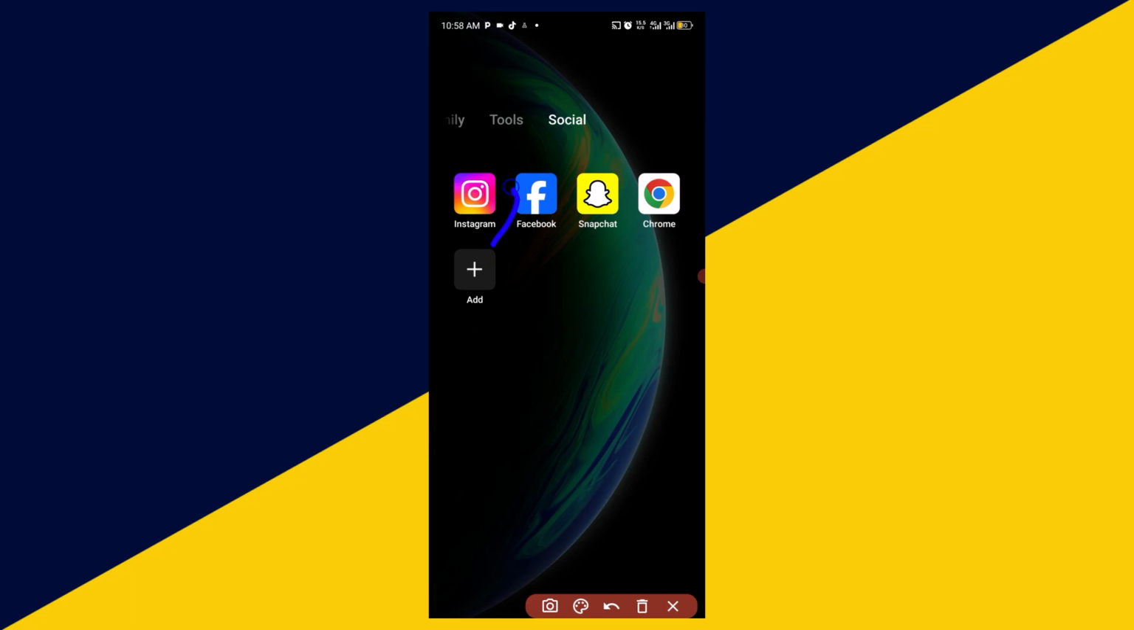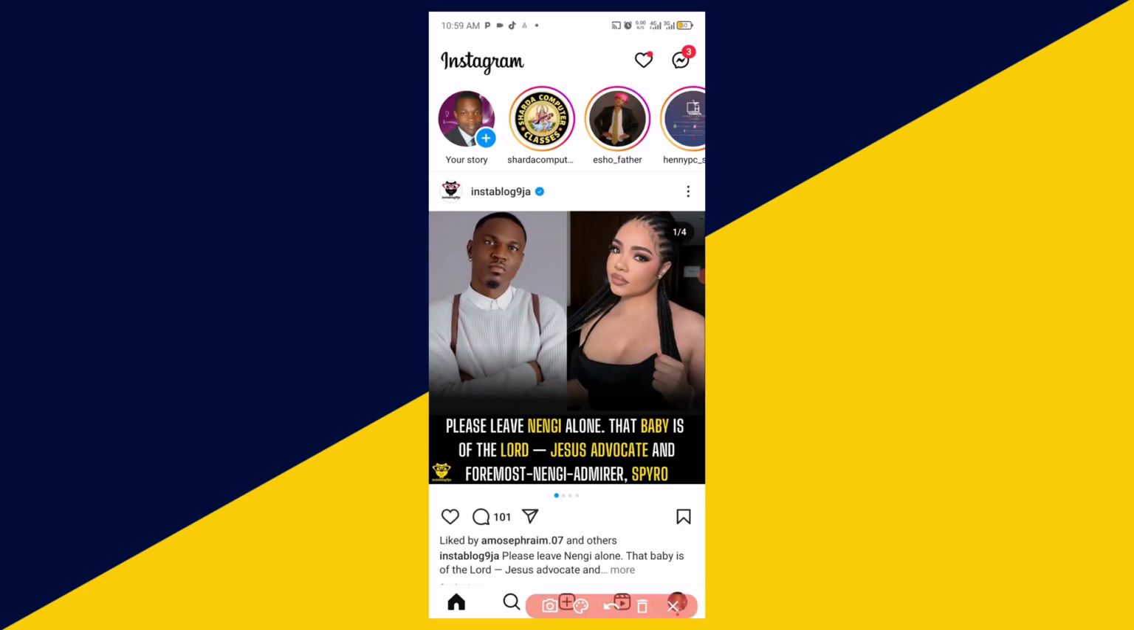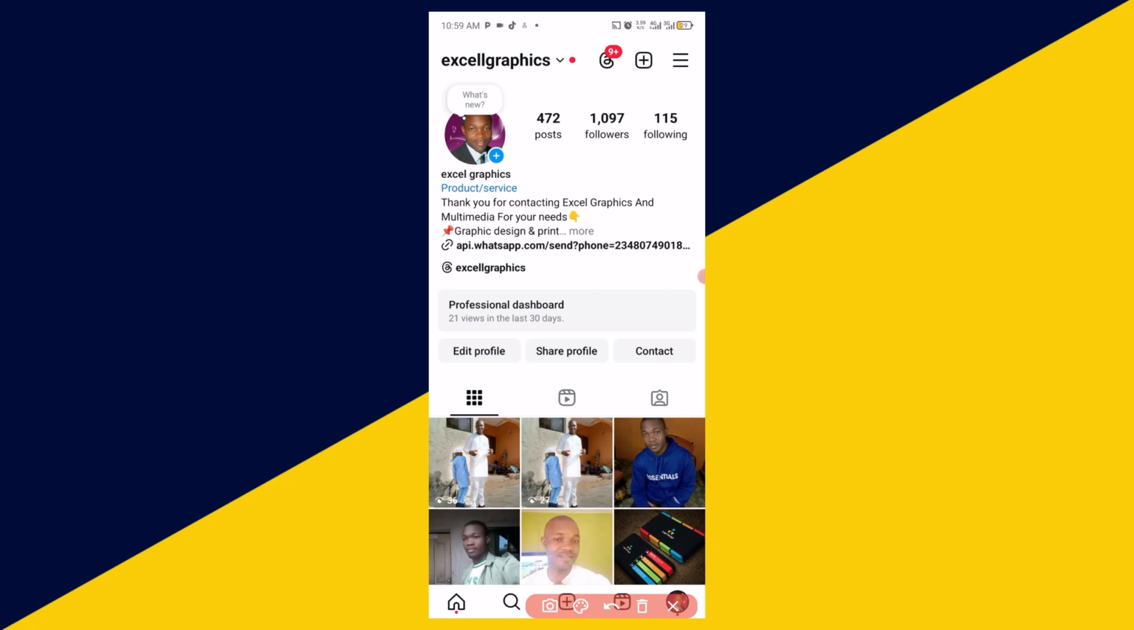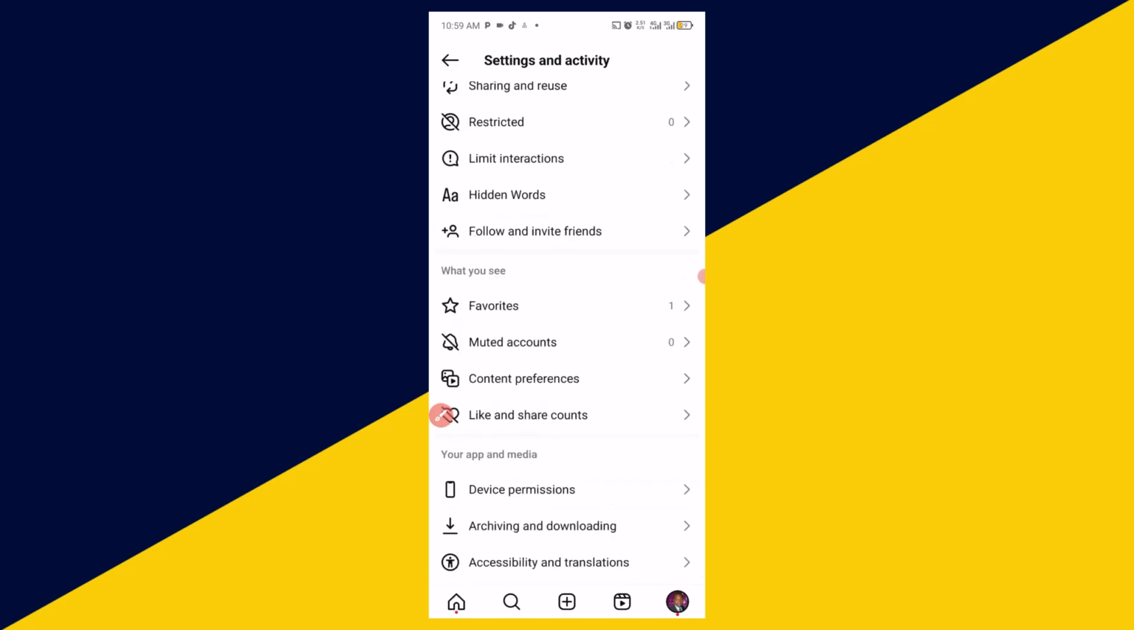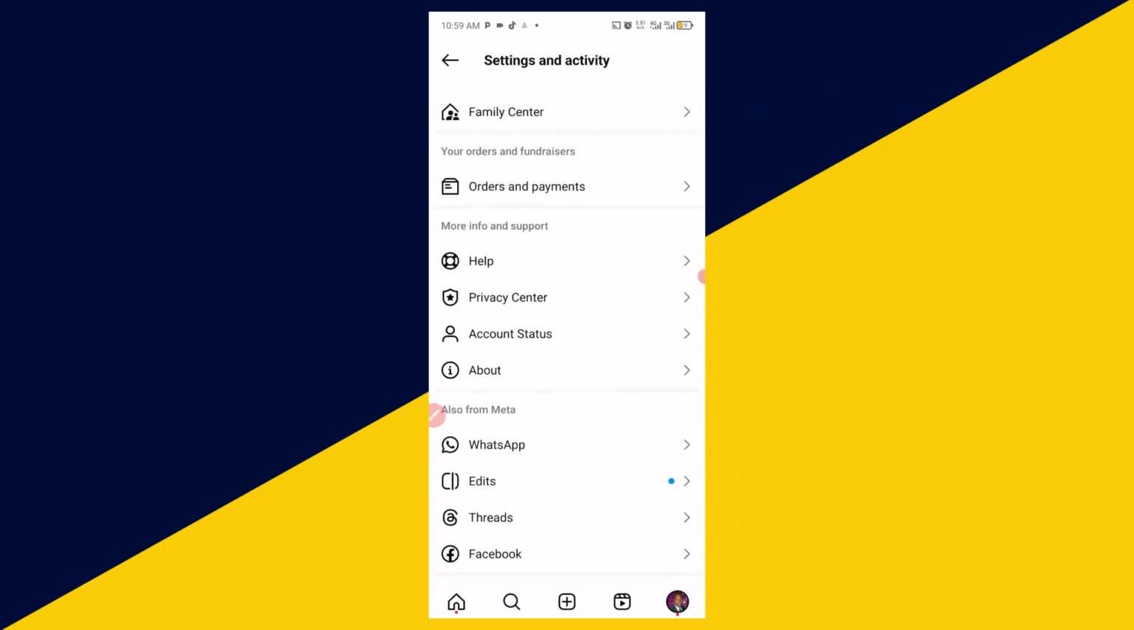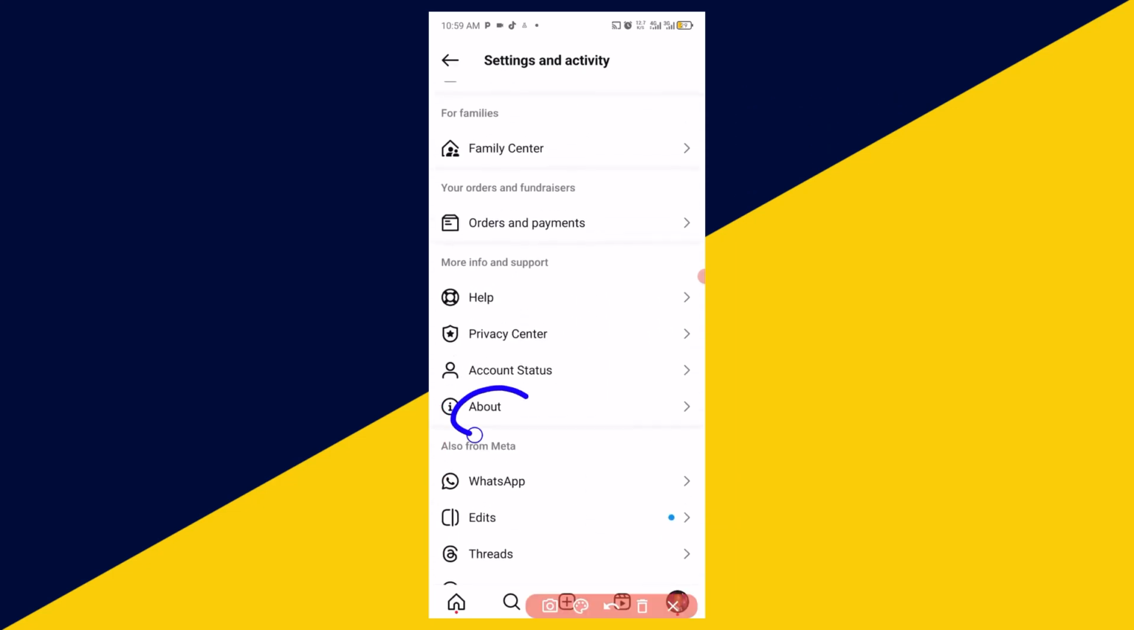So I'm going to simply click here to open up my Instagram app. Then, having opened up your Instagram app, I'm going to click on my profile icon from the bottom right here. And I'm going to click on this three slider from the top right here. Then I'm going to simply scroll all the way down and make sure I look for About.